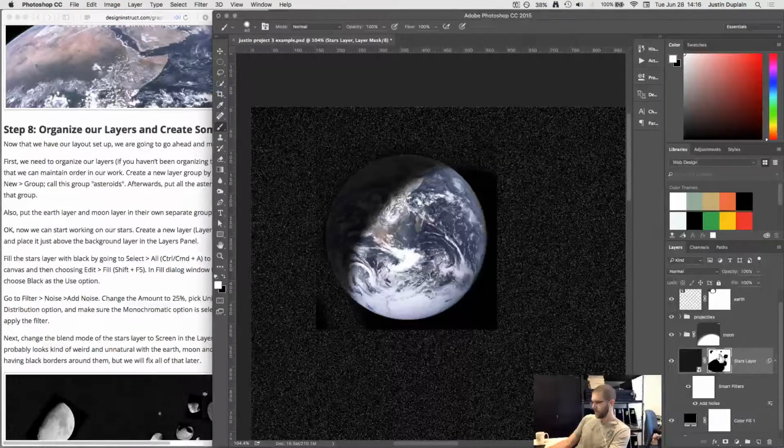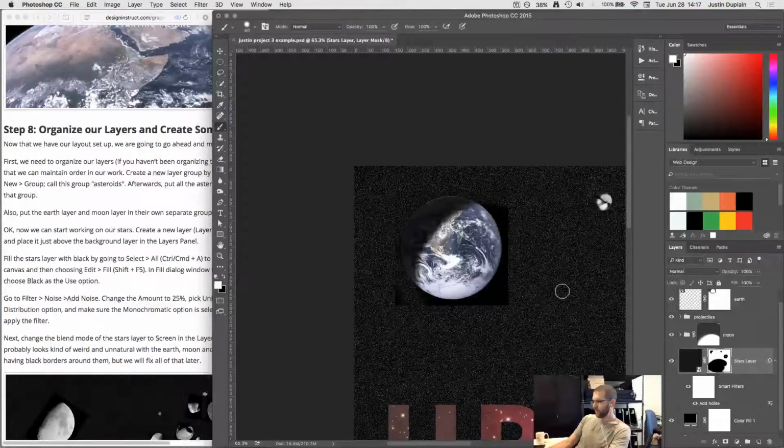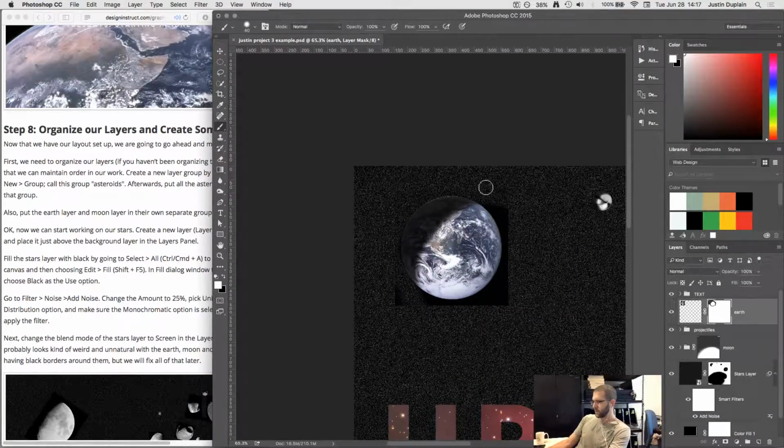But I need to do that in my Earth image, so oh, was I painting on my image? I think I did. That's okay. Okay, so I need to find my Earth image, and again, I'm not even going to mask. I'm just going to delete that black background from it.